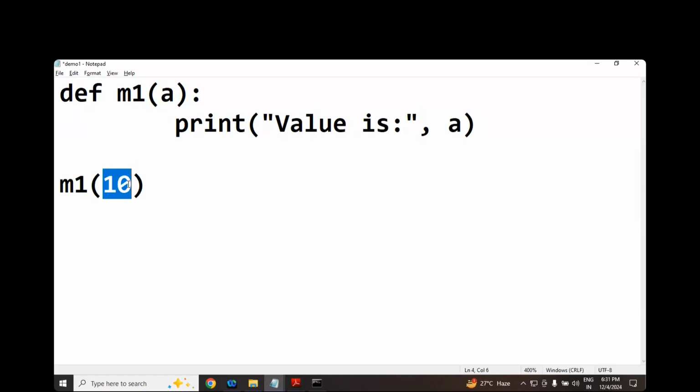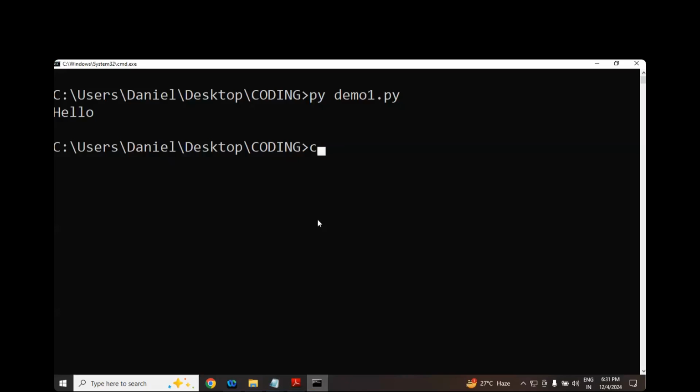We already know the topic, but the definition keeps changing. The value you are providing is called a positional argument. Now let me delete this one and run the example. You will get an idea.